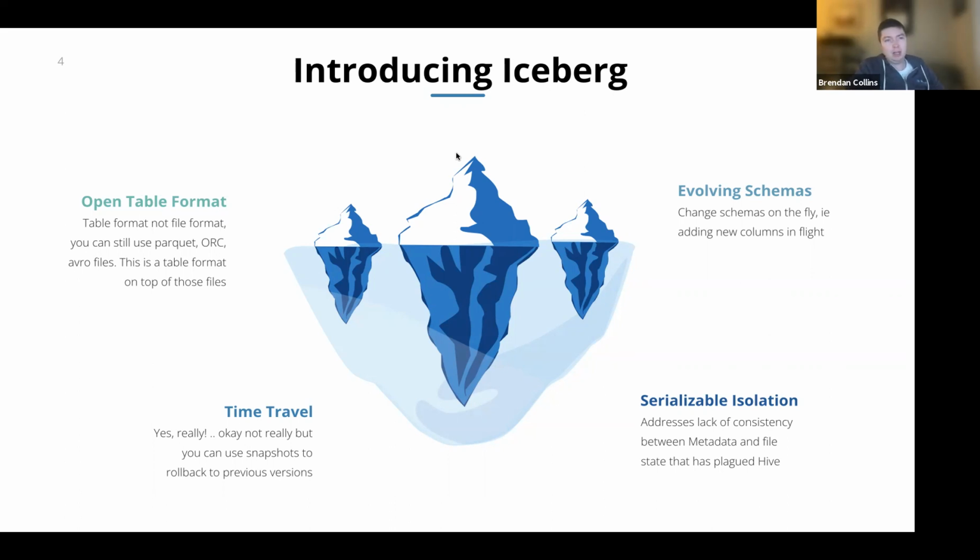And so one of the things that Netflix wanted to be able to do is, one, create a table format that would allow for more flexible partitioning. So that's number one, and we'll get into that in a minute. Apache Iceberg, as I have on my first bullet point over here, is a table format. It's not a file format. So when you're thinking about Parquet or ORC files, Avro, things like that, you could still use those files. You are merely putting an Iceberg table over top of those files.